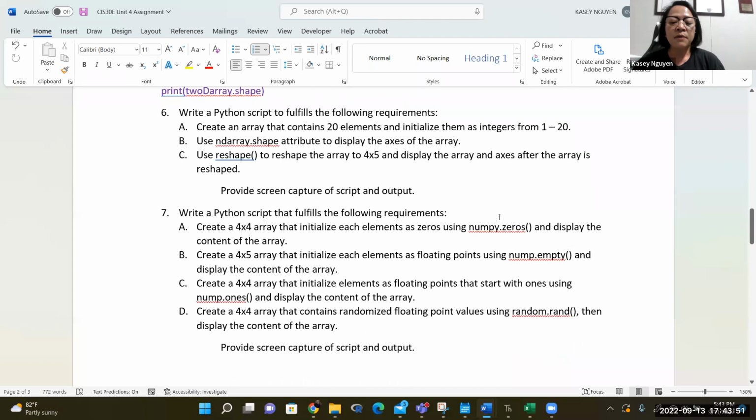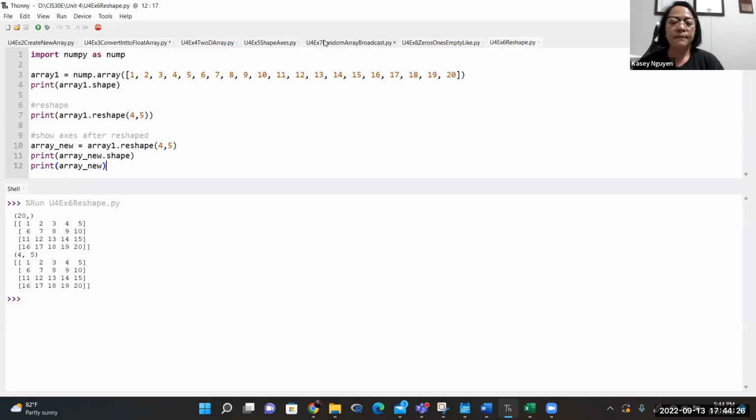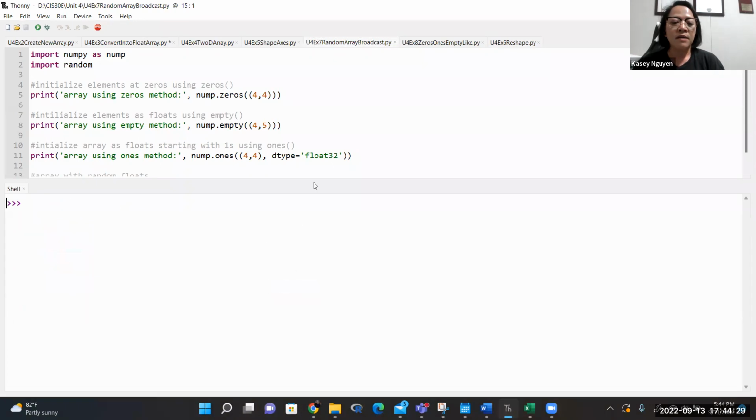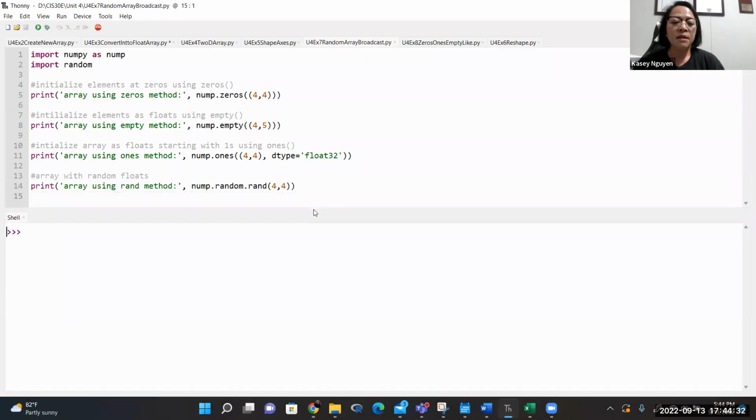Okay. So in this one, we're going to use zeros, empty, ones, and not the zeros like. And then on the last step of the exercise, we're going to do a 4x4 array, and we're going to randomize the floating points. We're going to use random rand to be able to generate the random values in floats, and we're going to fit them in a 4x4 array. Okay, so let's look at 7.